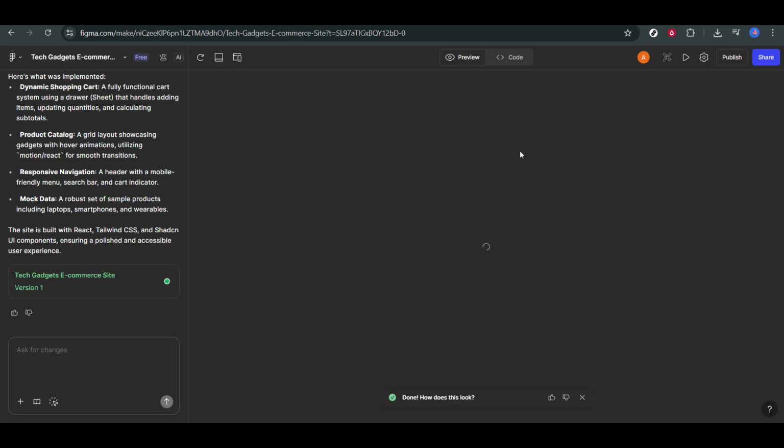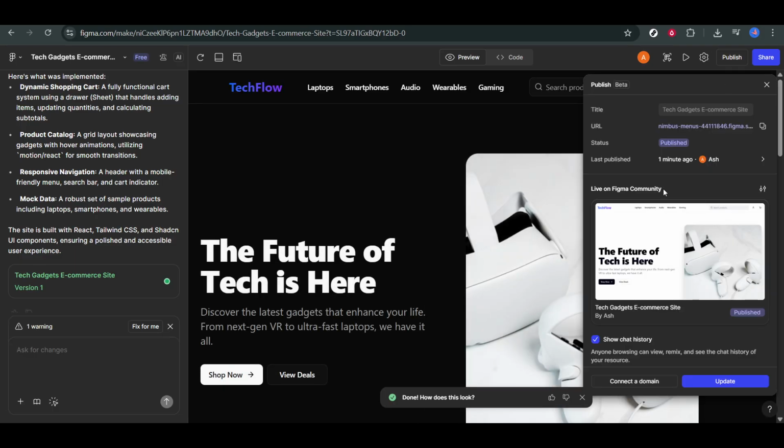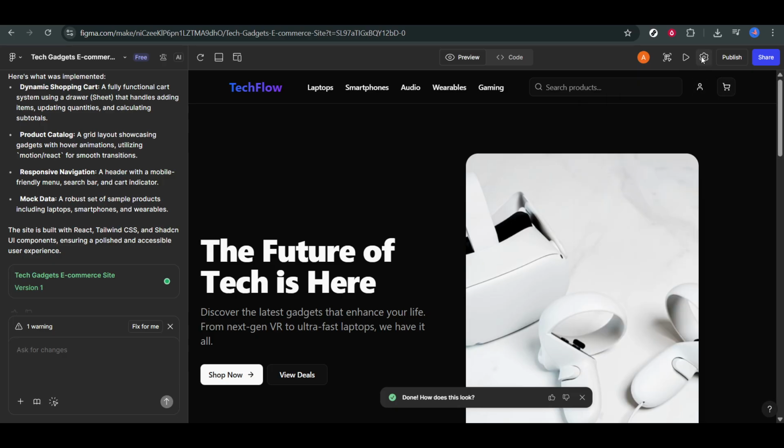Start by opening the Figma Make file for the website you want to publish. Before you can change the domain, your site must be published at least once. If you haven't published it yet, go to the top right corner and click Publish. Choose your thumbnail, confirm your settings, and publish the site. Once it's live, Figma Make unlocks the option for domain customization.